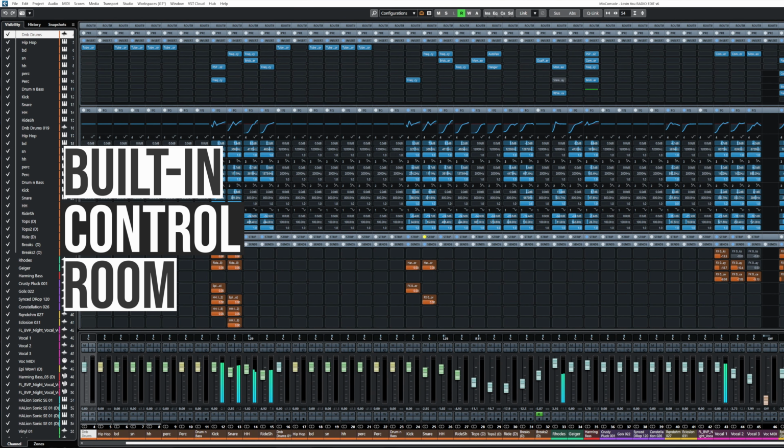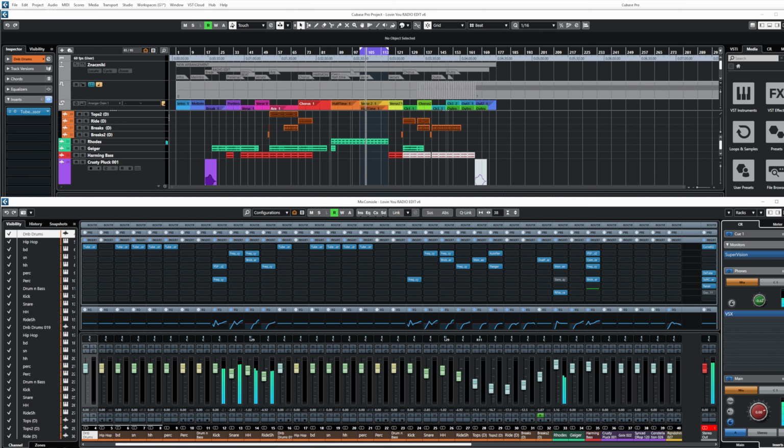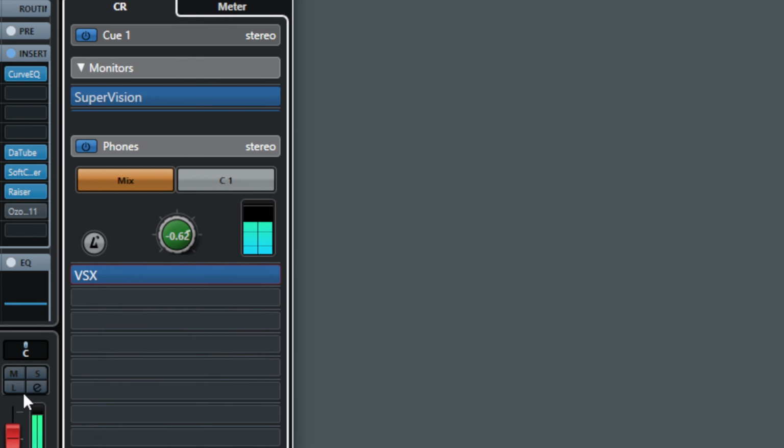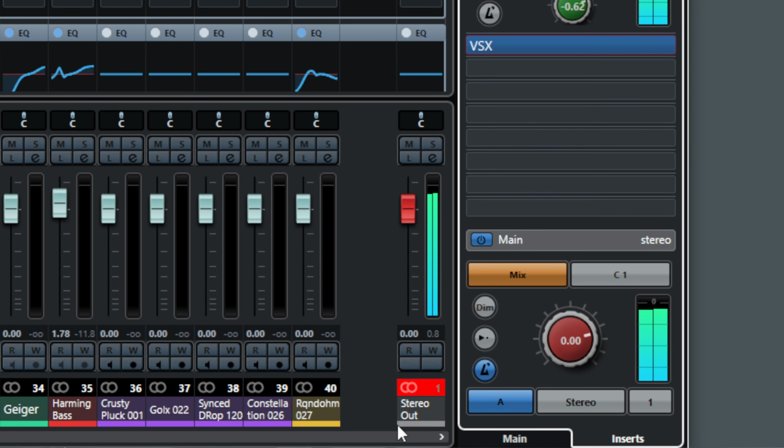Another super cool feature is called Control Room. Actually, it is built into the mixer, and it allows for creation of different mixes, cue mixes. So for instance, I can compare before and after the mix, or use some reference tracks.